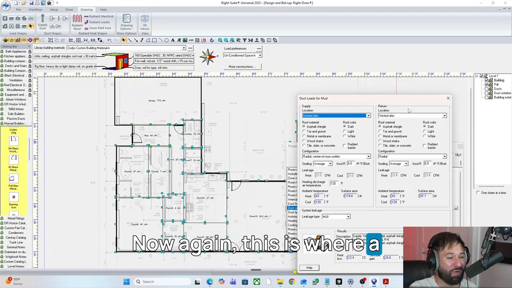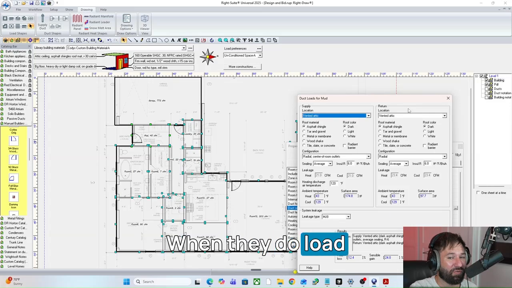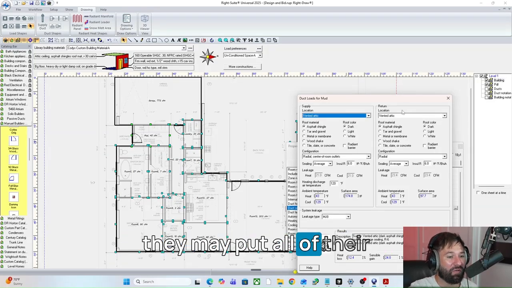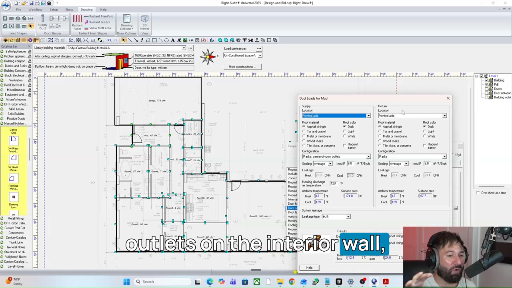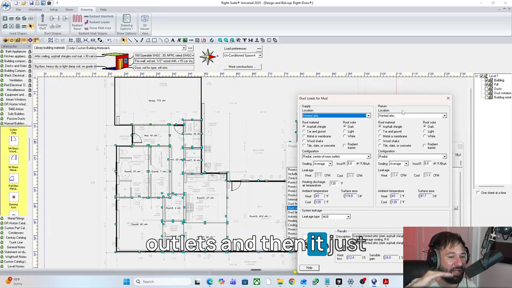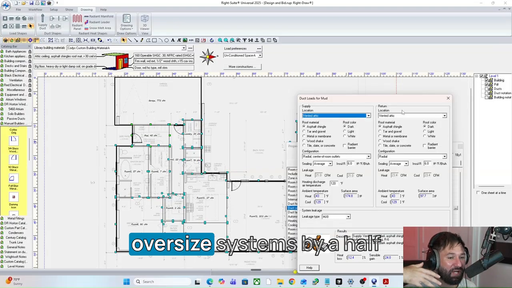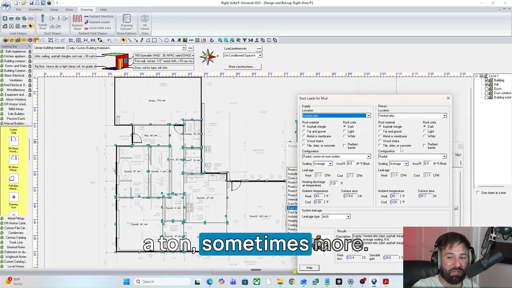Now, again, this is where a lot of people make mistakes when they do load calculations. They don't pay a lot of attention to this, and they may put all of their outlets on the interior wall, but then set it to perimeter outlets, and then it just creates this huge buffer and causes them to oversize systems by half a ton, sometimes more.